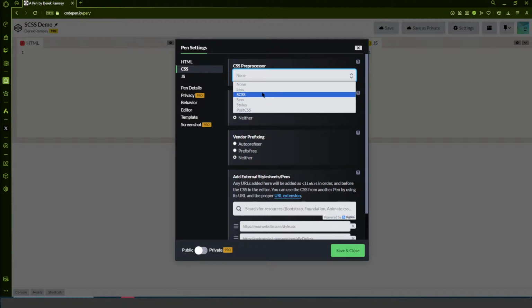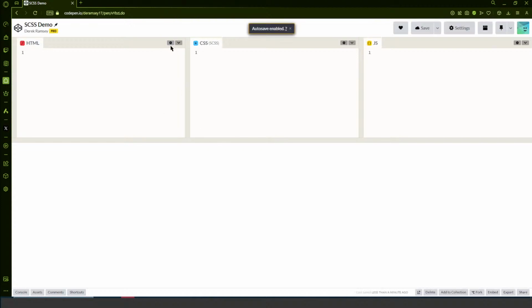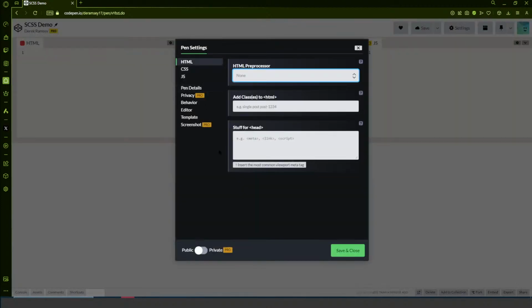So if you want to play around with one of these, test it out on your own, right? Because that's one of the best ways that we can learn something in programming, is to just go in there and test it out ourselves. You have the options to be able to go in here and do that. So I'm going to select SCSS, and I'm going to click Save and Close. And then you'll see it says SCSS here on the CSS tab.